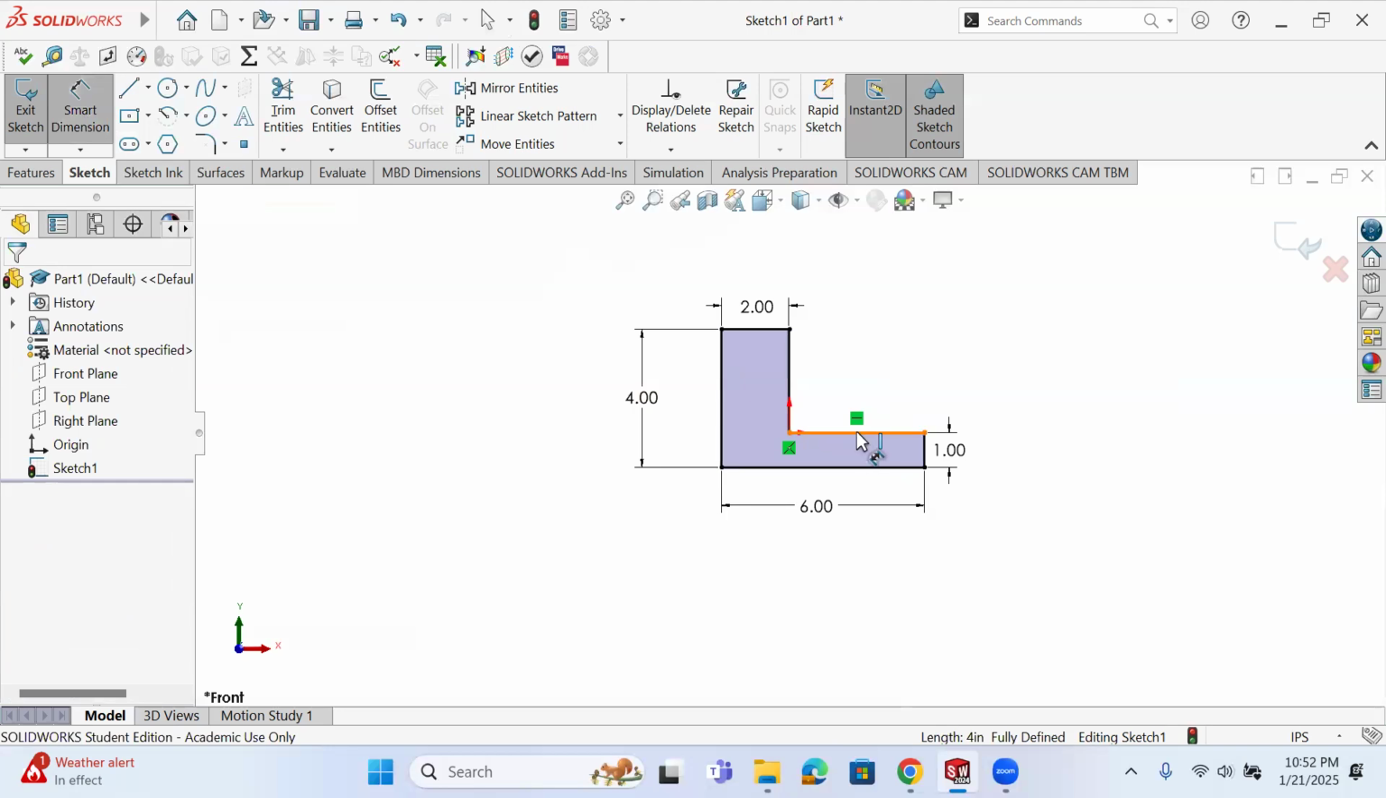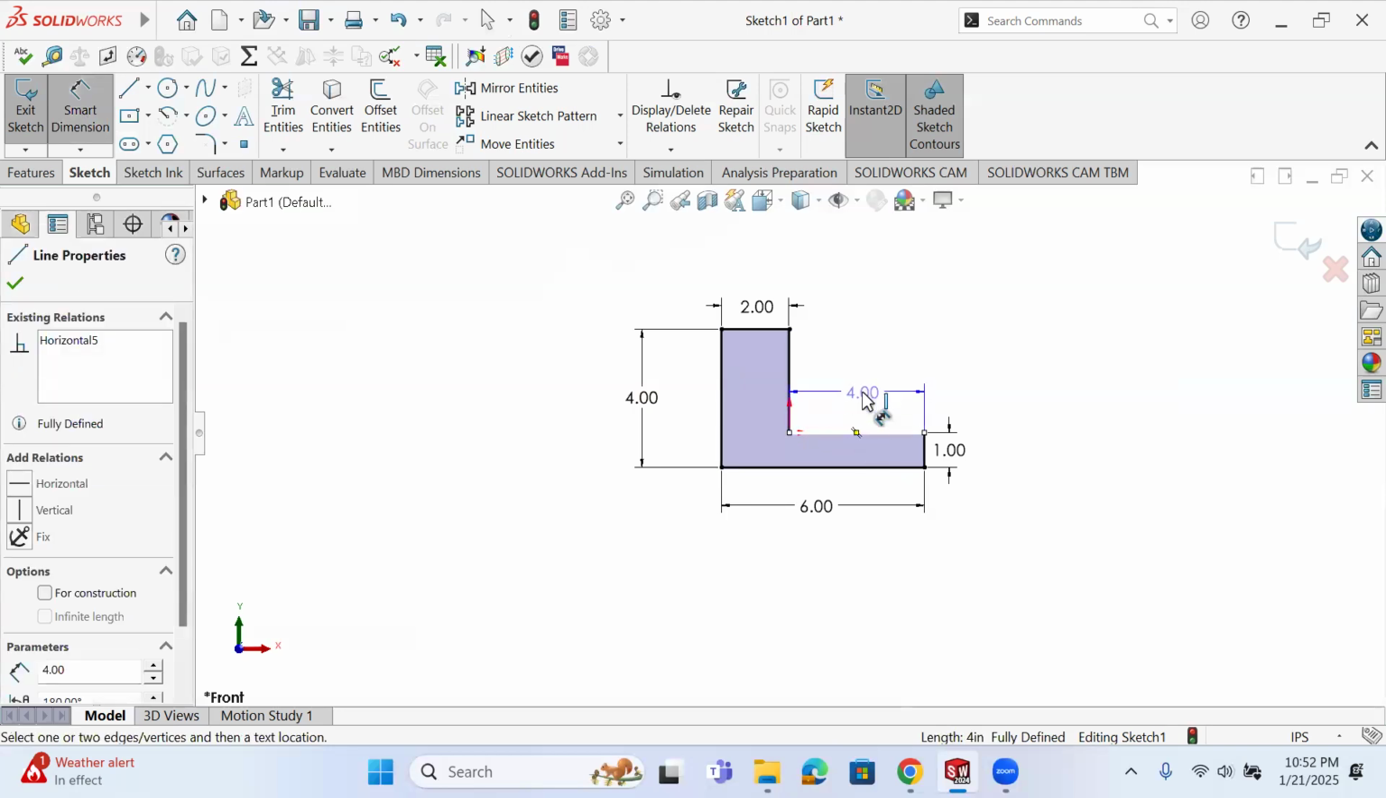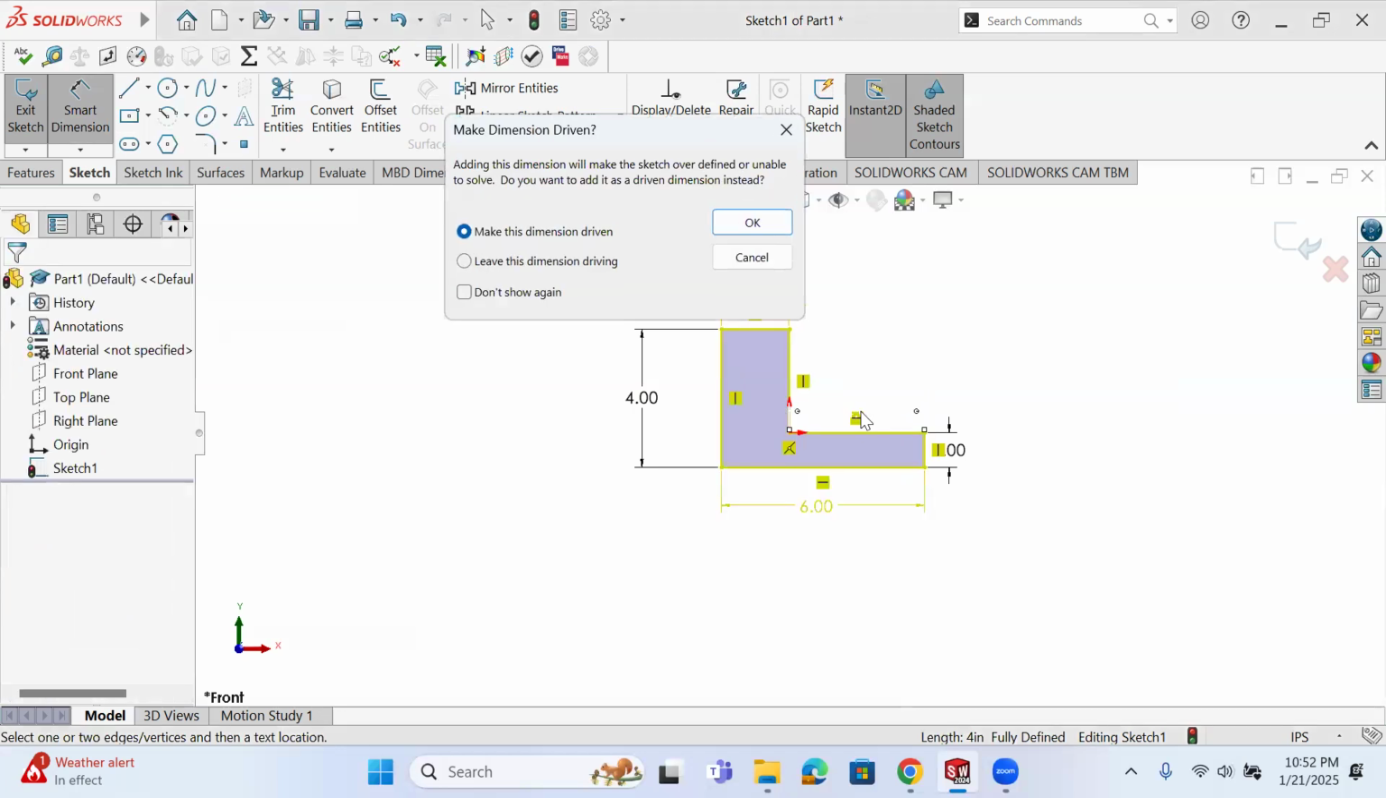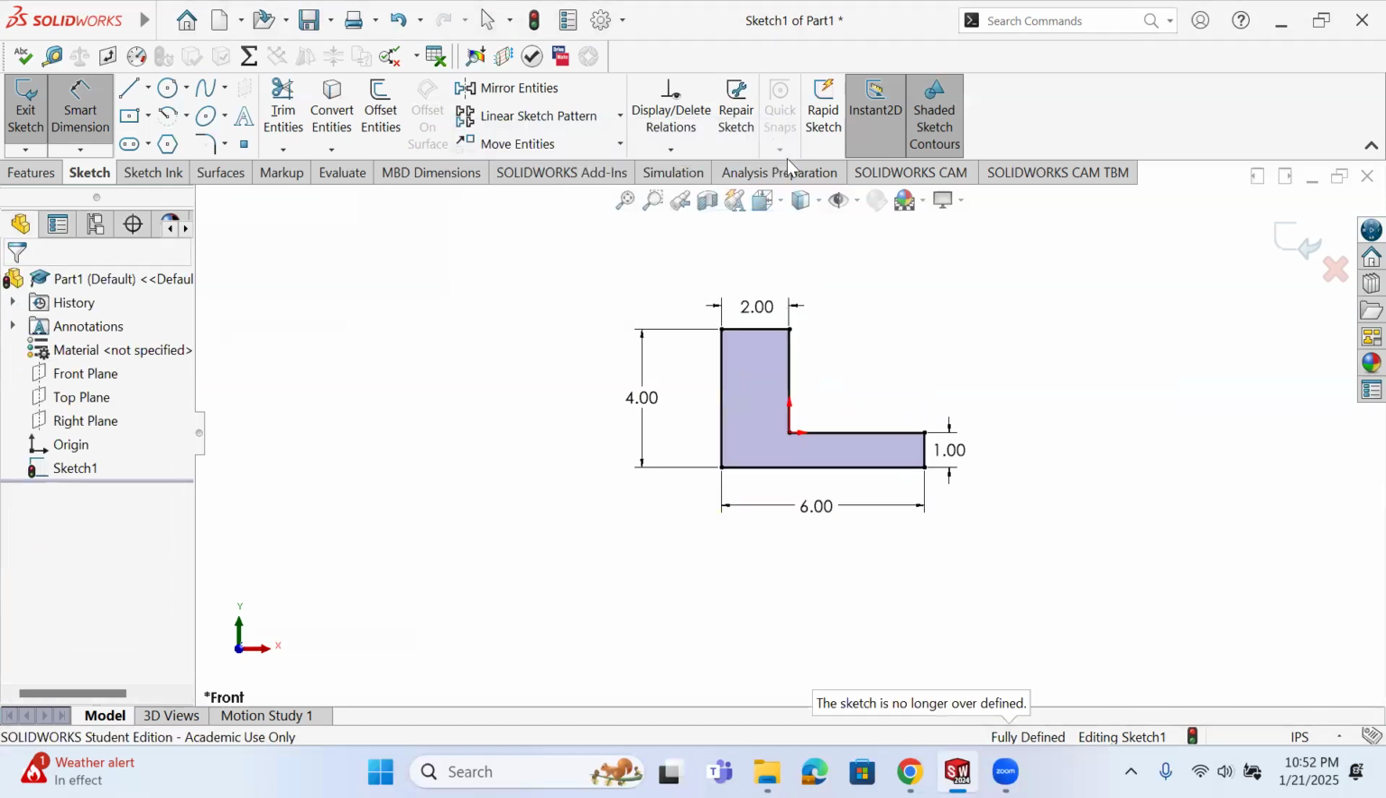Let's see. That should be, let me check the reference, 1, 2, 3, 4. Oh, that means we already have the dimension because of this 2 right here. So 6 subtract 2, so we already know this length is 4 inches. Another thing is, as you notice, all the edges turned to black. That's another way to tell us the drawing is done.